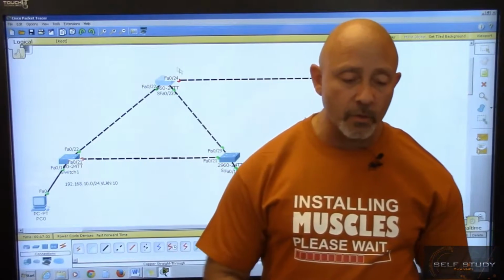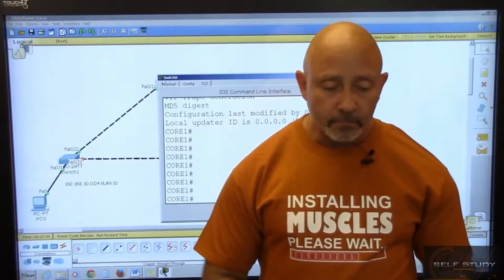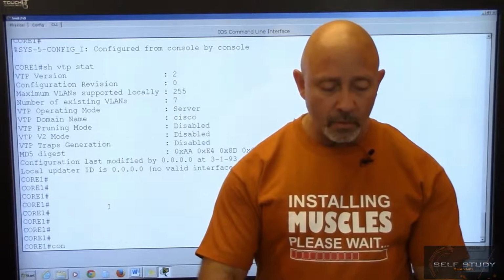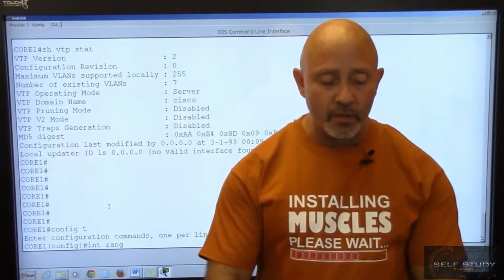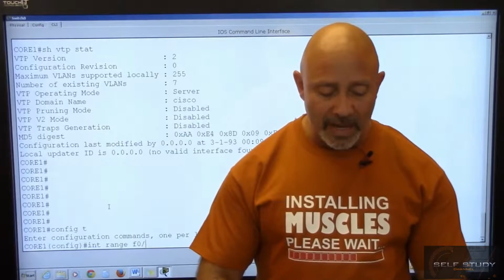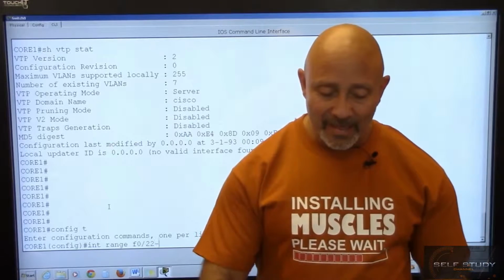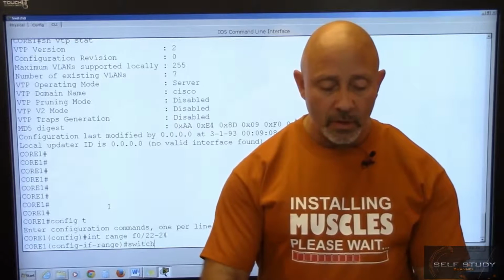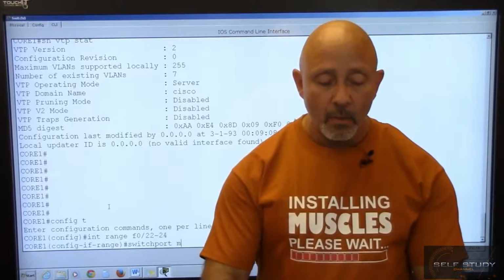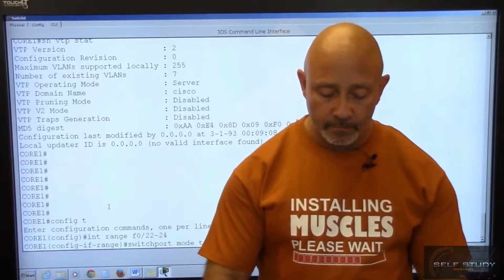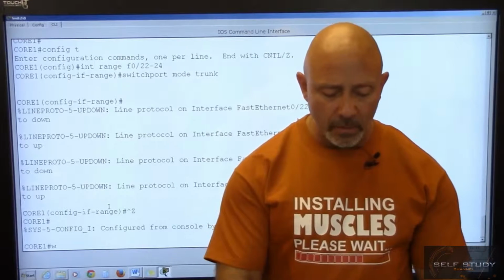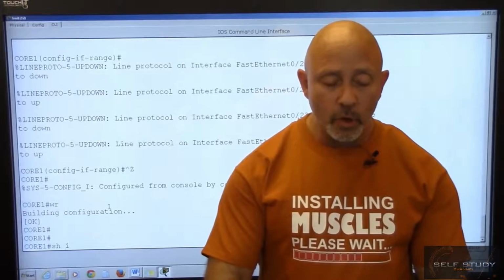All right, so let's go ahead and trunk those ports using the range command. So we're going to go to config T, int range F0/22-24. And then we go switch port mode trunk. Right? And we do a control Z, and we'll do a WR. And look at show int trunk.